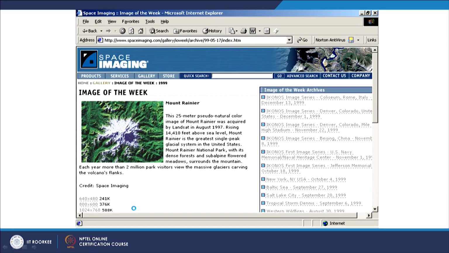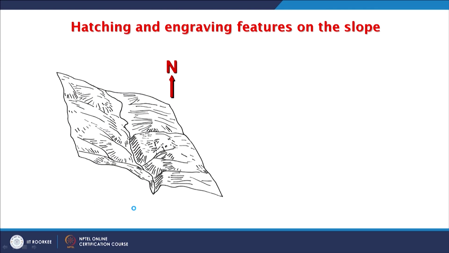Again the same problem: they have rotated the image, but they have not mentioned why they have rotated the image. I also gave an example of hatching and shading features which give us a depth perception. This is one example. This is not a satellite image, just a simple drawing, and I have taken it from a geomorphology book. What we see here is a valley, and some tributaries are also there, and it is also giving a depth perception.